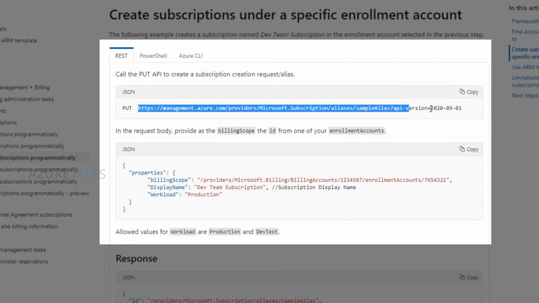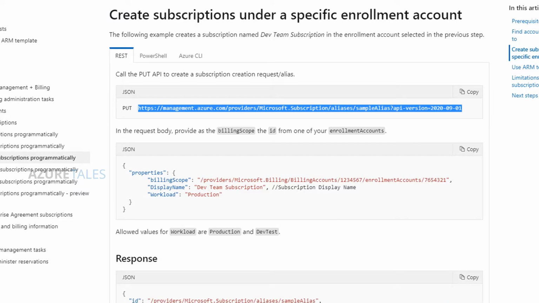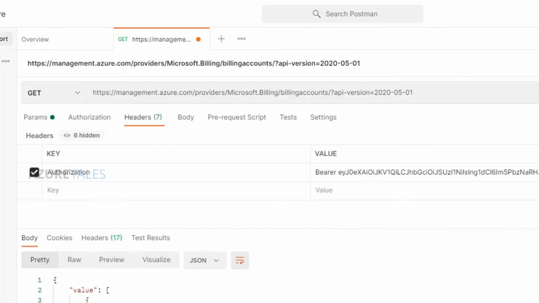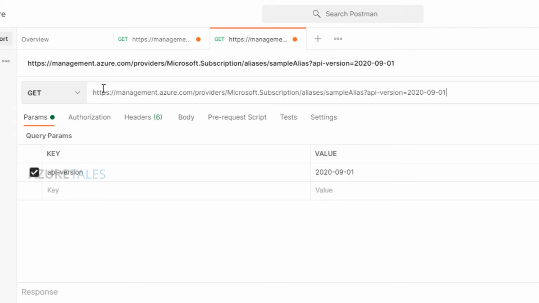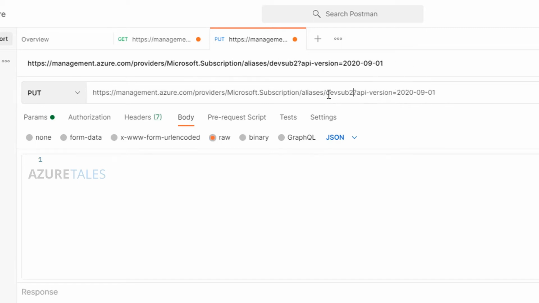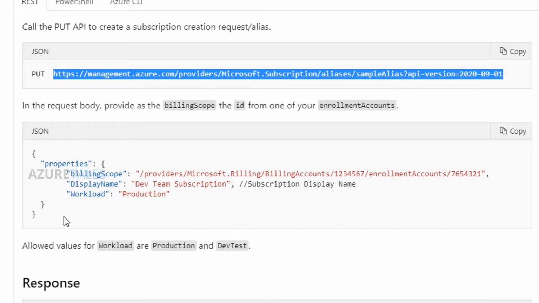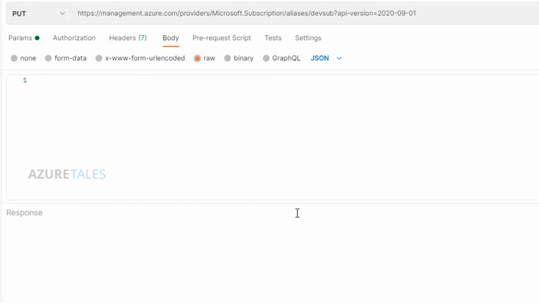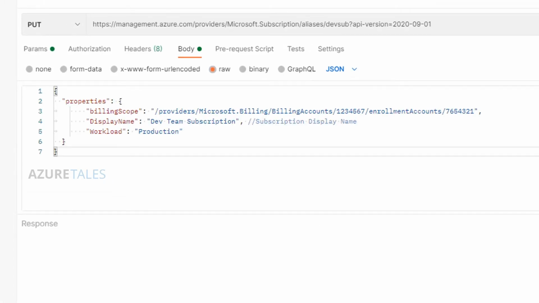So let me copy this one here, and let me go back to Postman. New tab, paste here. This is going to be a PUT request. We need to have a body here, that's raw JSON. You can put an alias here, dev sub or something like that. And now we need the body, so I can copy this one and paste it here. I can click on beautify, just to beautify it.